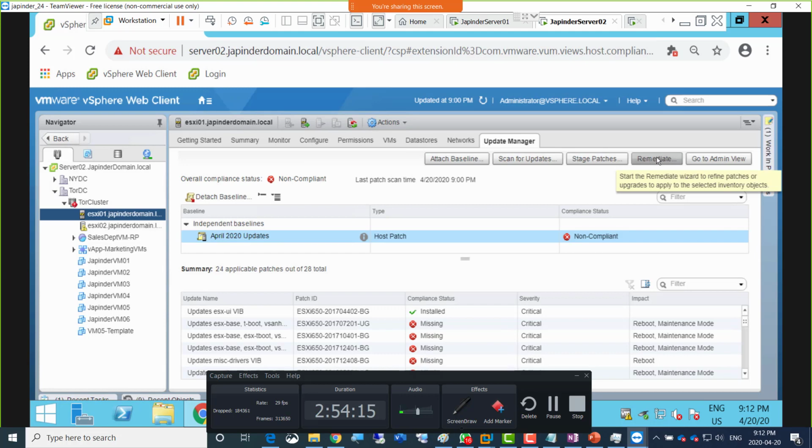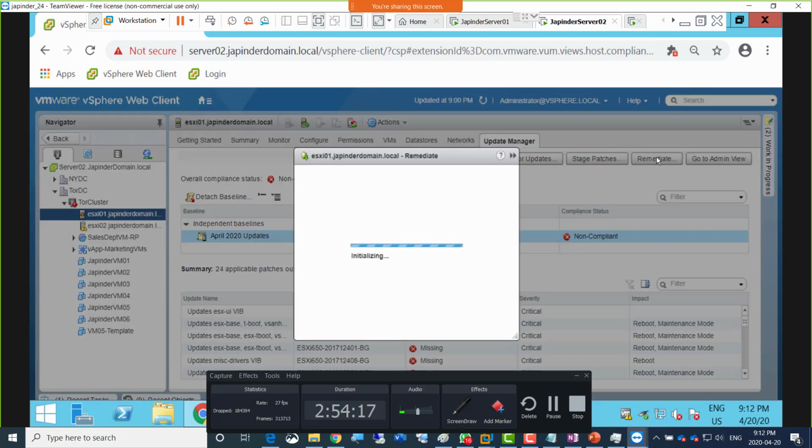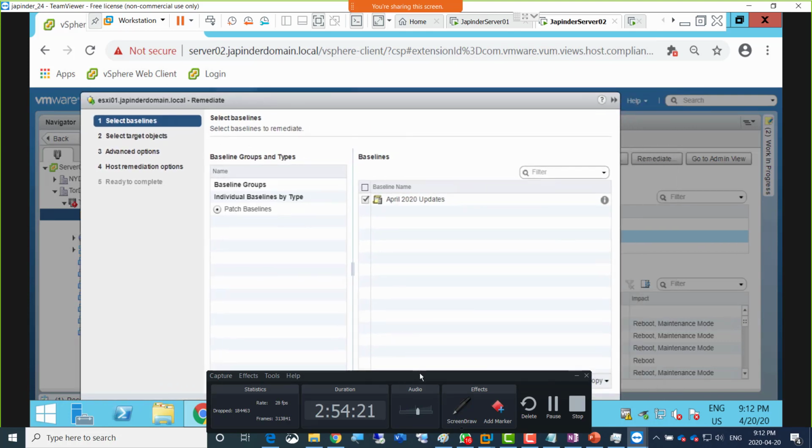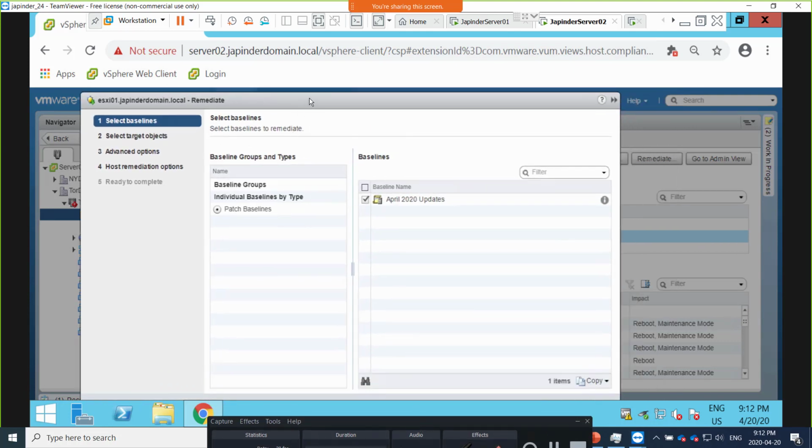So let's click remediate. It's a long wizard as well. So let's click the remediate, and what does remediate say? So remediate says here, and I'll double click that.